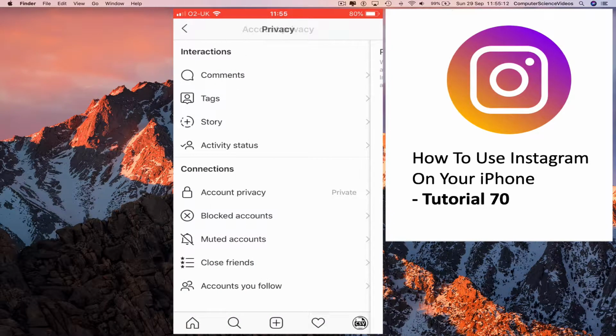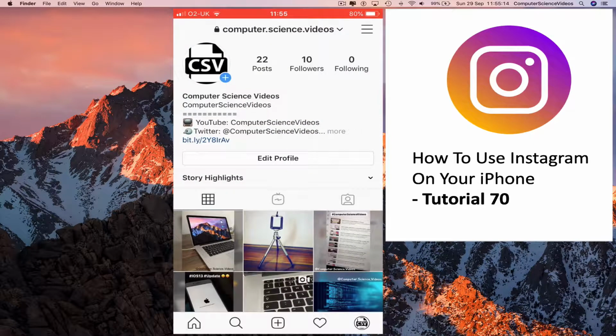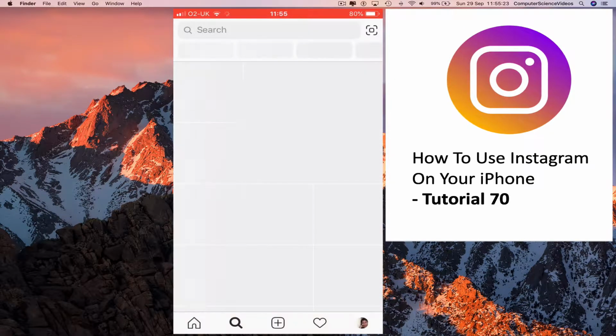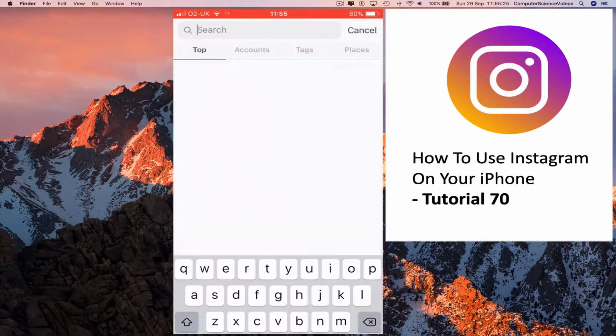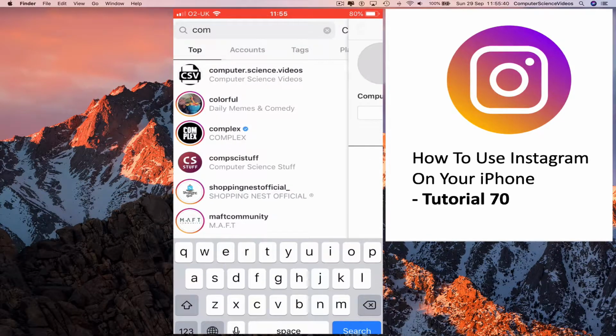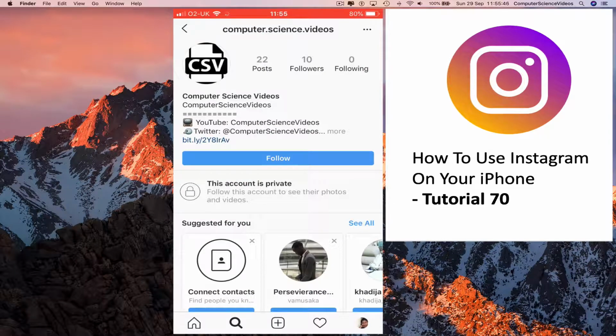So now the account itself has been privatized, as we can tell on top with the lock. If we switch accounts for the moment, go to my other account and then search for Computer Science Videos. And now we can see the account has been privatized. In order to see the account, you must follow and then I must accept.